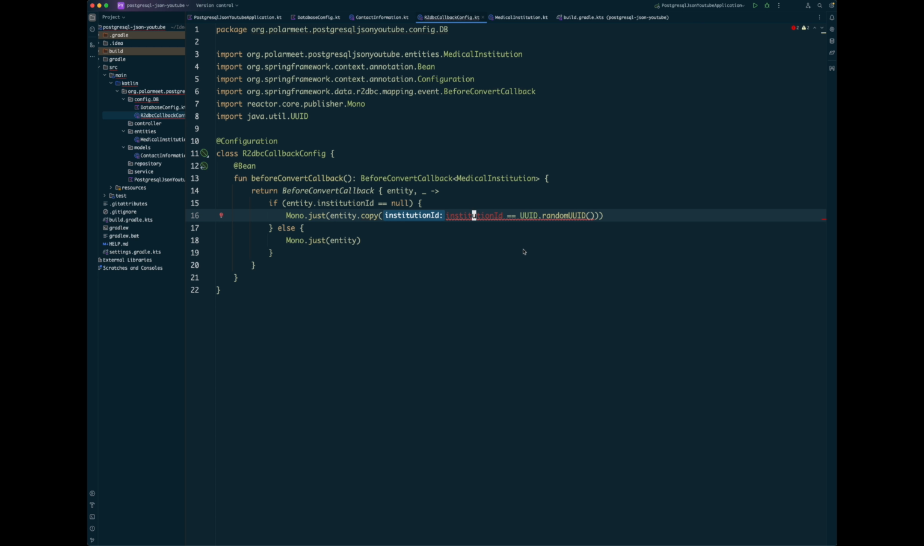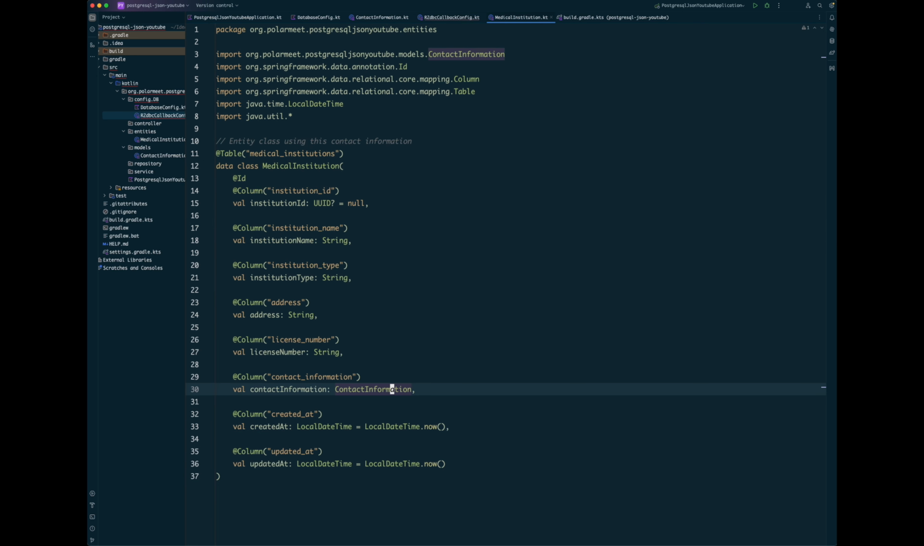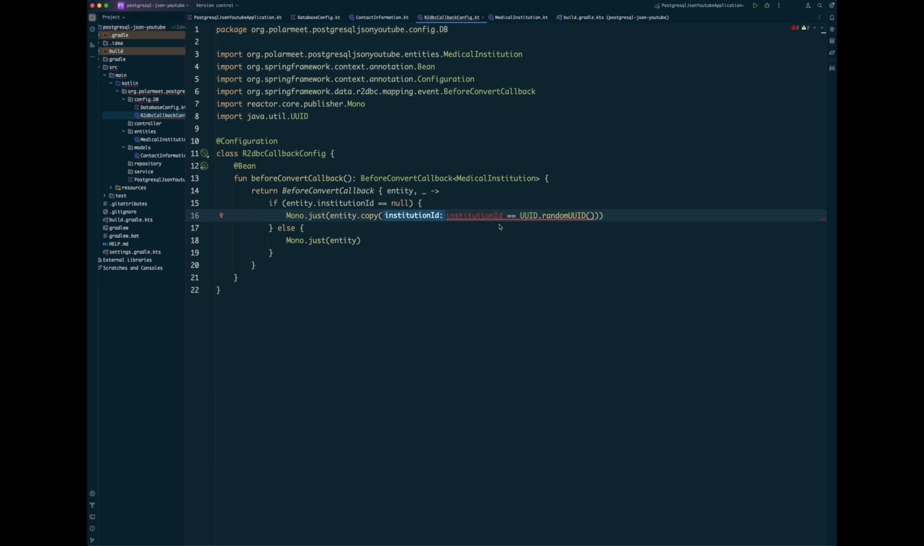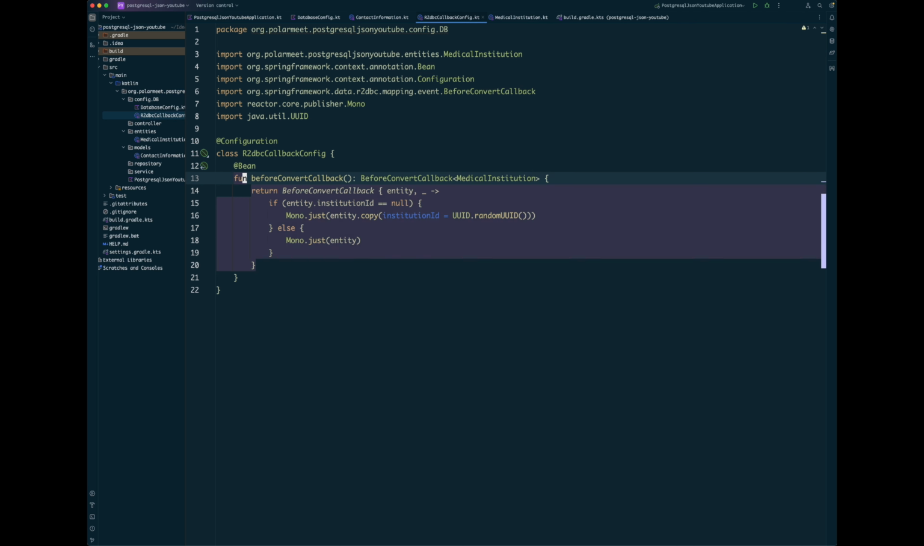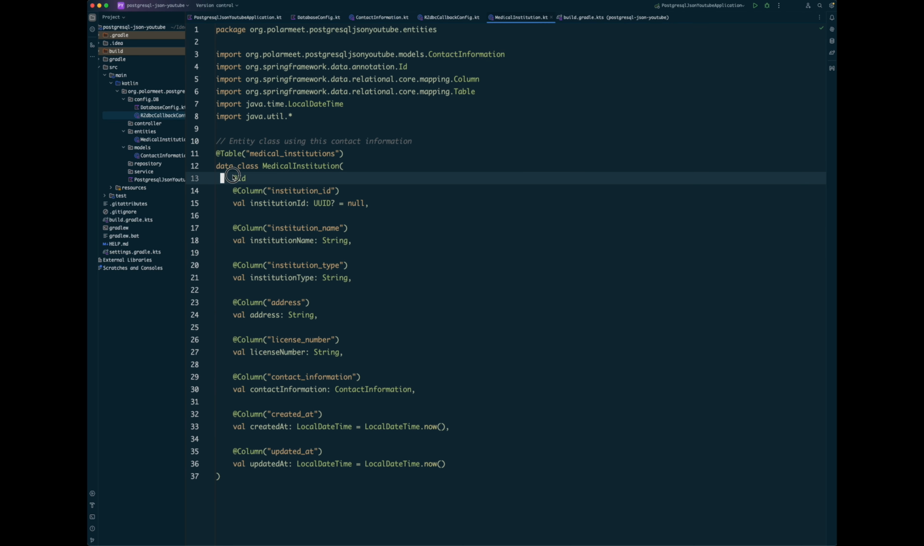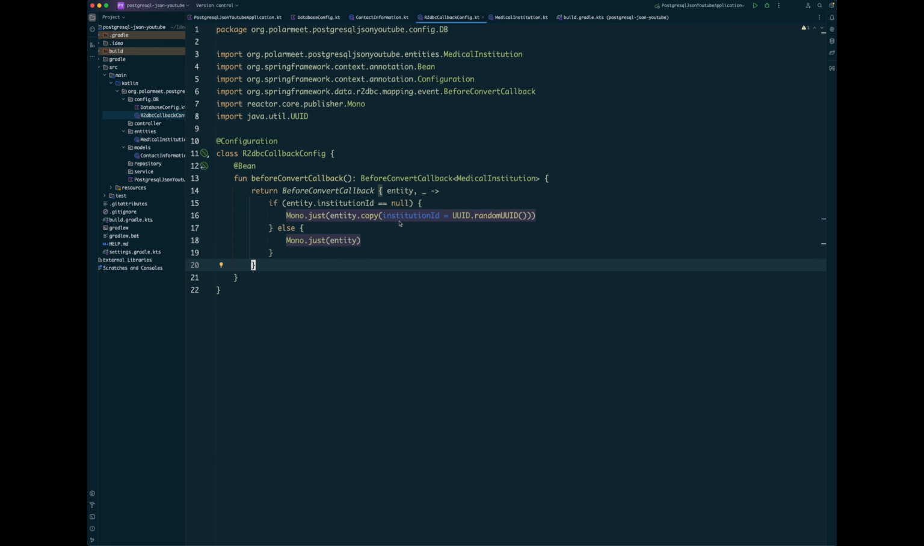Entity manager entity copy institution ID. No, what's the error? ID found boolean. Institution ID. Aha, so just single equal because we want to assign, not compare. Okay, so this is just here at the time of creation. First we will check if it is null, which it should be, then only we create. Otherwise we just return as it is, because there can be two types of operation. One is to create and one is to update.